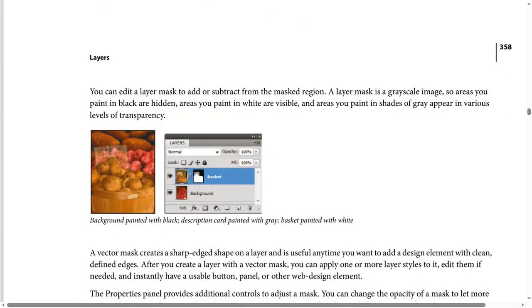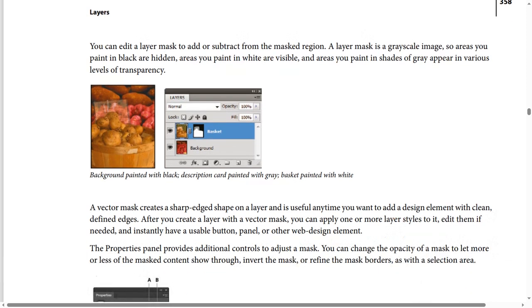You can edit a layer mask to add to or subtract from the masked region. A layer mask is a grayscale image, so areas you paint in black are hidden, and areas you paint in white are visible. Areas you paint in shades of gray appear in various levels of transparency, like the screenshot now. Background painted with black, description card painted with gray, and basket painted with white.